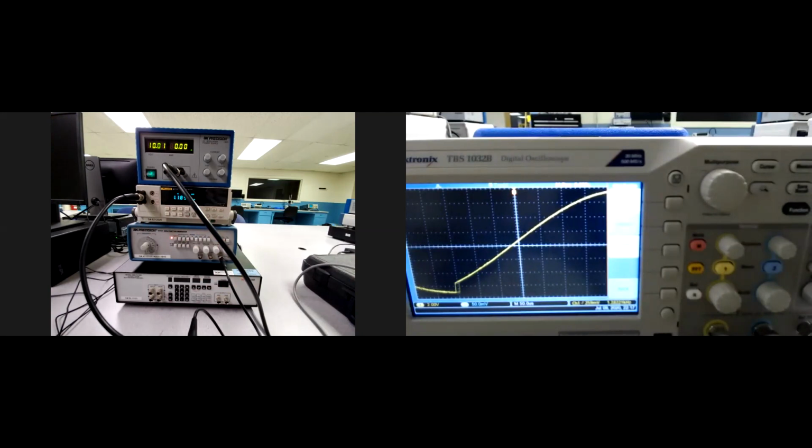And right now my multimeter is at 1100 hertz-ish. I'm going to decrease that to 1000 hertz. Almost there. Okay, close enough. And now, so we have the proper signal.